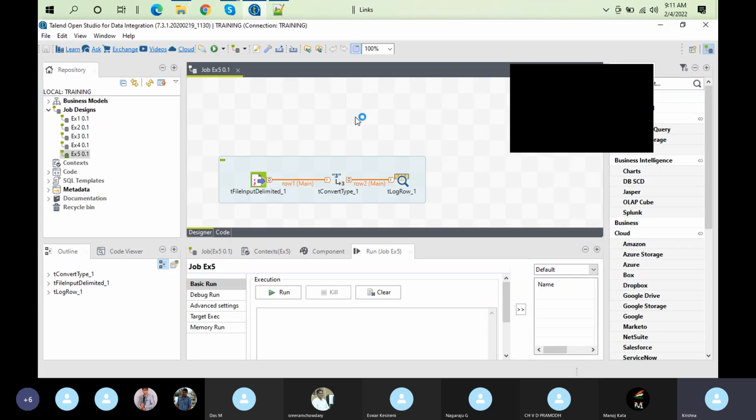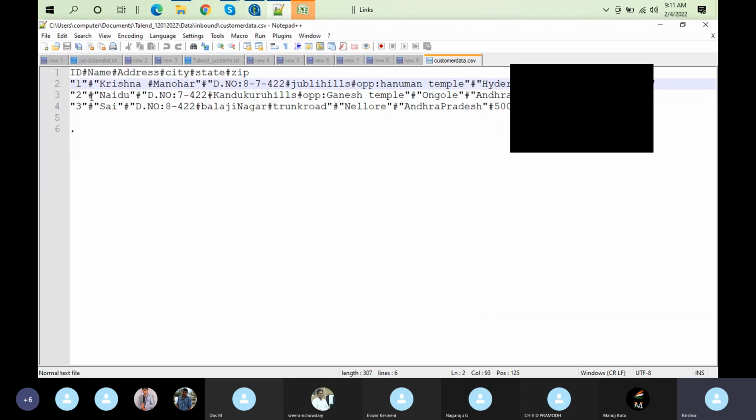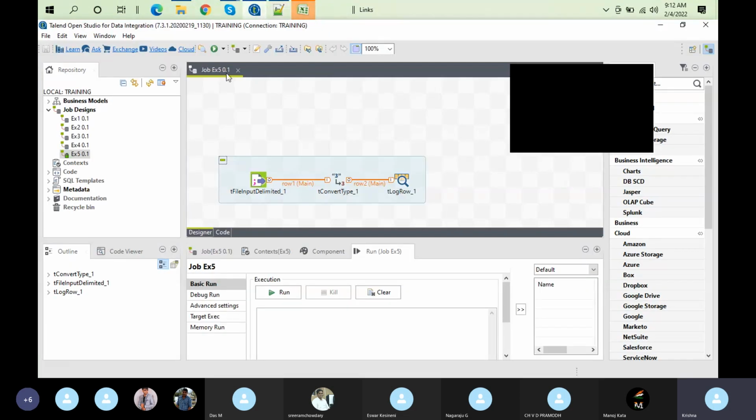So yesterday we tried to do that kind of data, how we are going to get that data if it has a delimiter within the data. So how are we going to handle it? It is specific to a delimited file. Okay, so now let me create a new one.